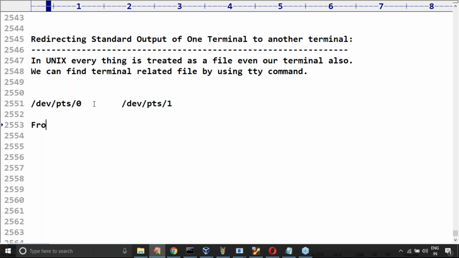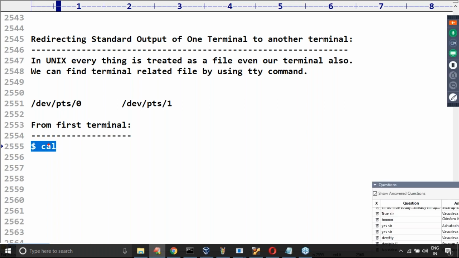Okay, from the first terminal, if I use the command cal, it is going to display the output to the first terminal only by default, because output is always associated with the terminal by default.